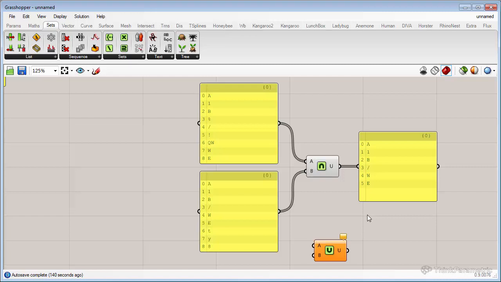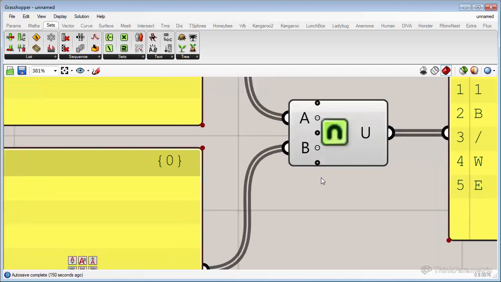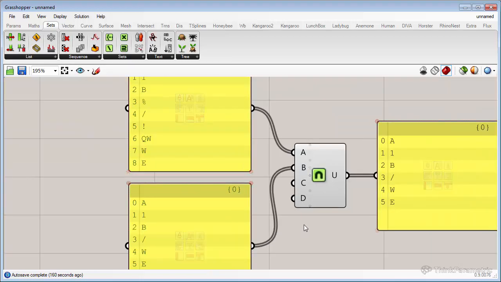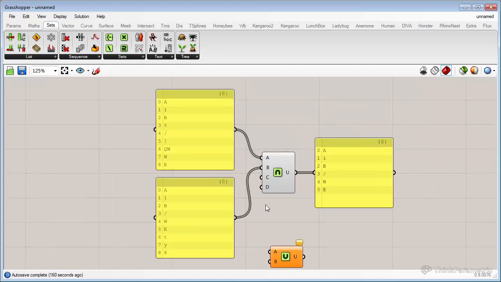Those are all the values that exist in list A and in list B. And the cool thing is that you can actually add more lists to this input by hitting the plus sign. So you can add as many lists as you want. And the nice thing is that it will only spit out unique values that exist in all 3 or all 2 lists, let's say, depending on how many inputs you have.